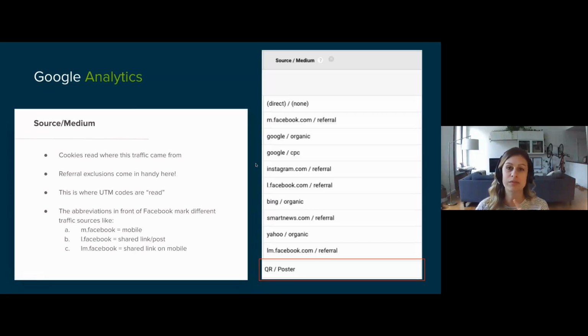For this client, we were filtering again by those signups. So you can see that the most amount of their signups were coming straight from their website. And the second most amount of signups were actually coming from mobile users on Facebook. So that's kind of something cool. If you've ever seen these in your source medium and you want to understand them a little bit better, you can always Google what does m.facebook.com mean in Google Analytics, and it'll tell you what that abbreviation means. Here are a handful of the most common ones that we see.